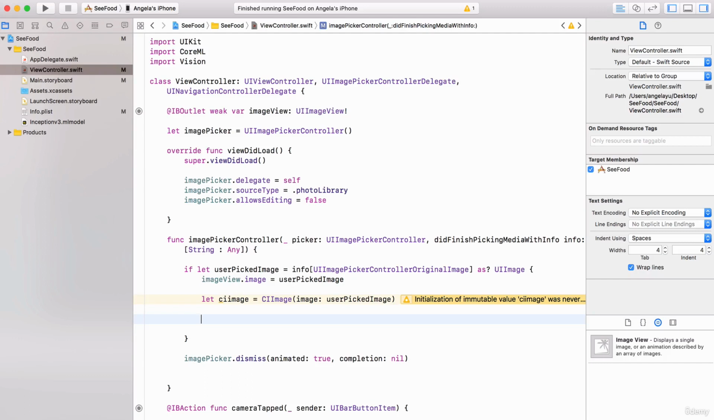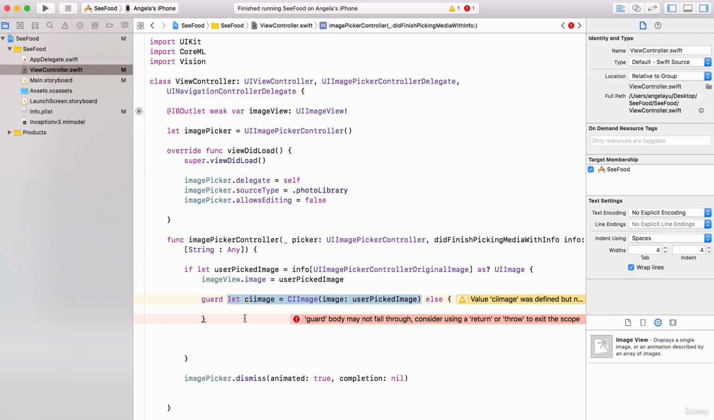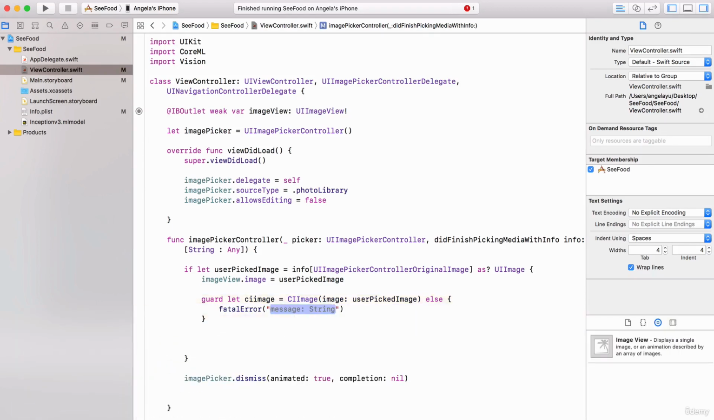So the code as it is is fine and it will work, but I'm going to add a little security feature in order to make it a little bit safer. I'm going to add a guard statement in front of the let, and then write an else statement that will trip if this part fails, i.e. if it's unable to convert our UI image that the user picked into a CI image. That shouldn't really happen, but if it does, we want to trigger a fatal error, and we also want to write a message saying something like could not convert to CI image, so that we know exactly what's happening.